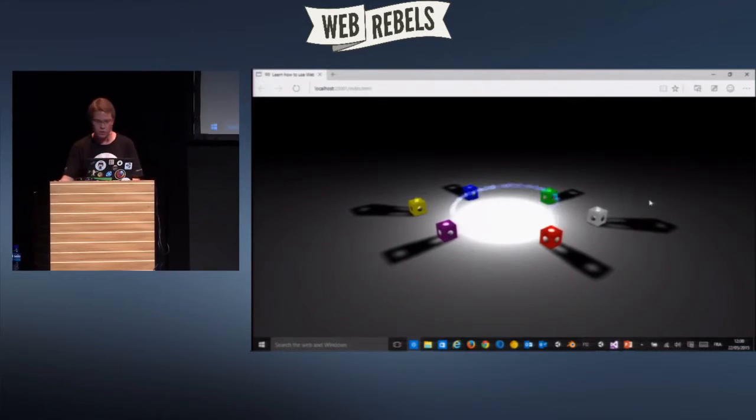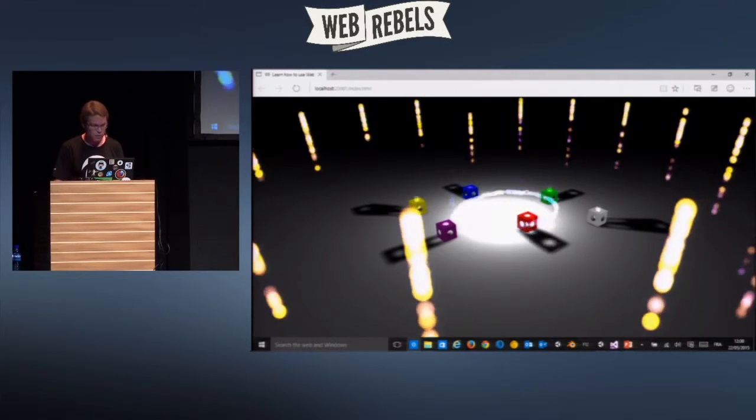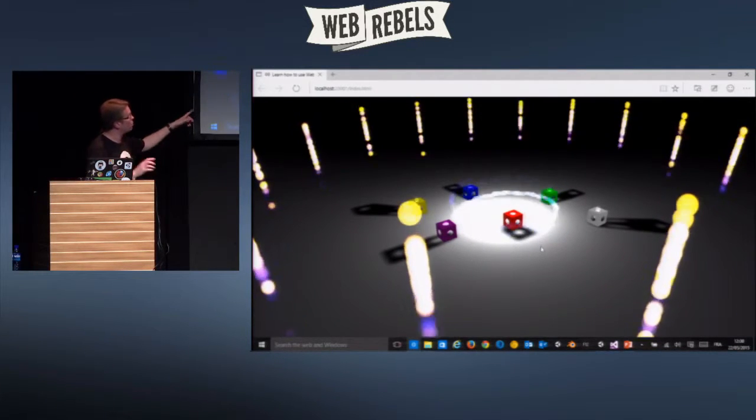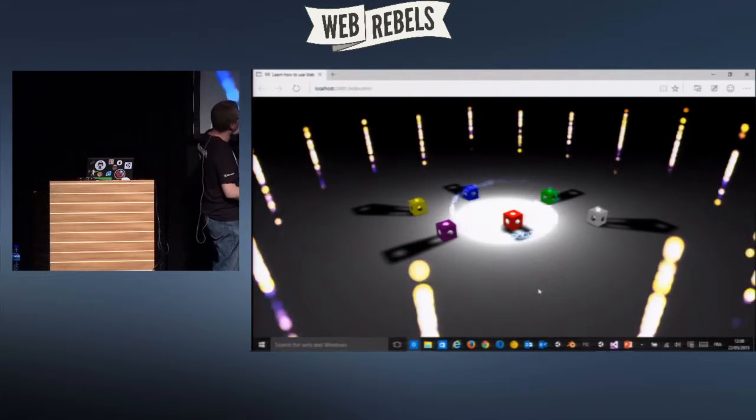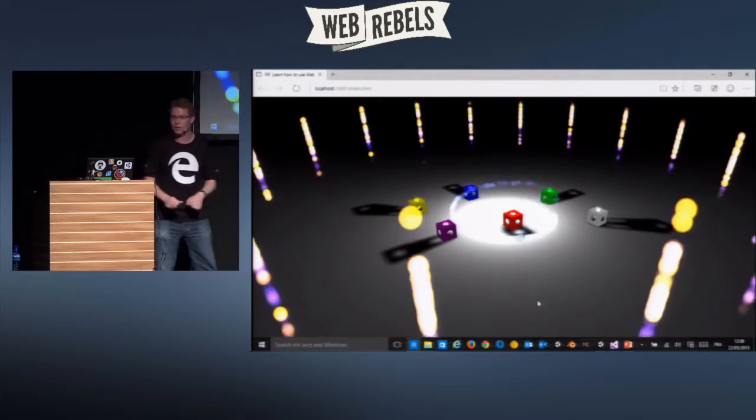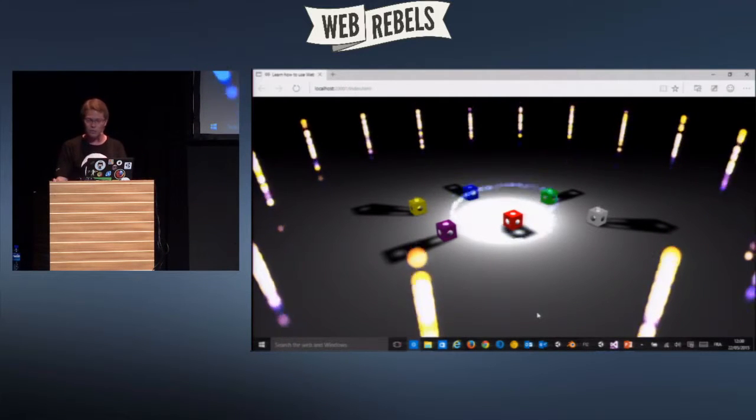So let's move it using my mouse. And you can see that I'm also using the same analyzer, but this time it's connected to particles, 3D particles. So the idea is to be able to mix the music by doing that.